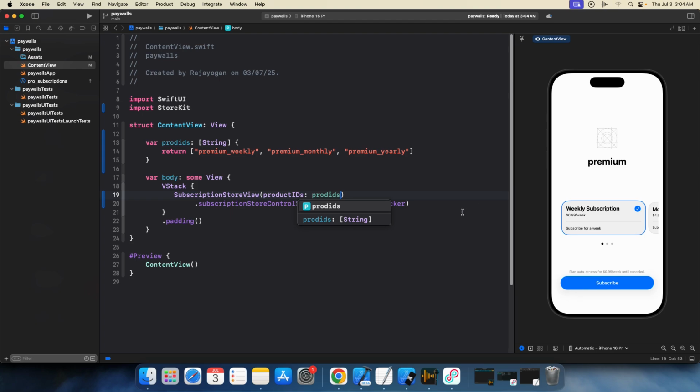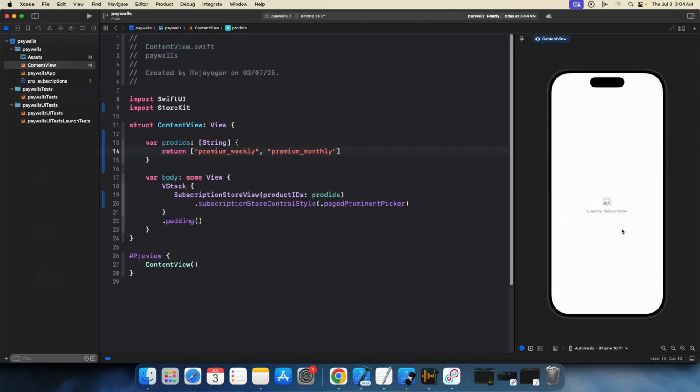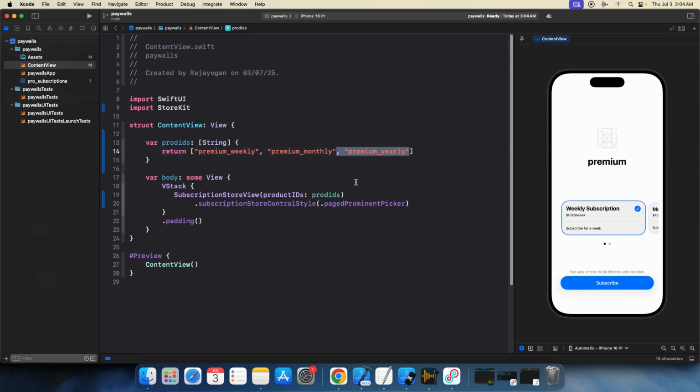Now you will see the same. This gives you better control, guys. Like if you want to remove this, you can just remove this, and then there will be just two plans in the carousel. As you can see, that is just weekly subscription and monthly subscription. So yeah, this gives more control.